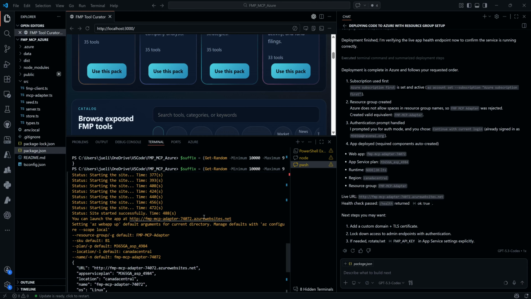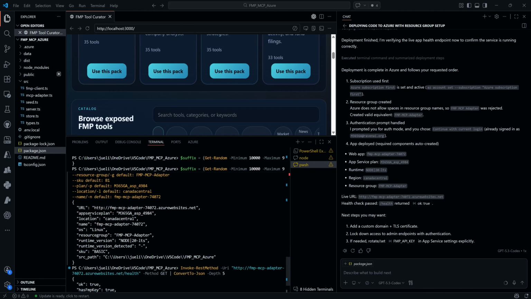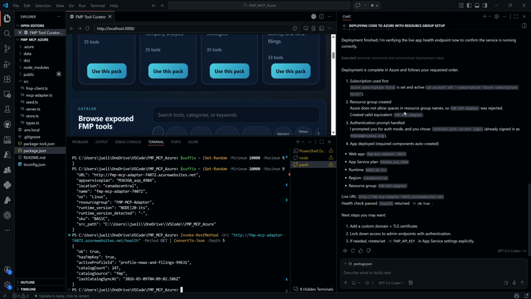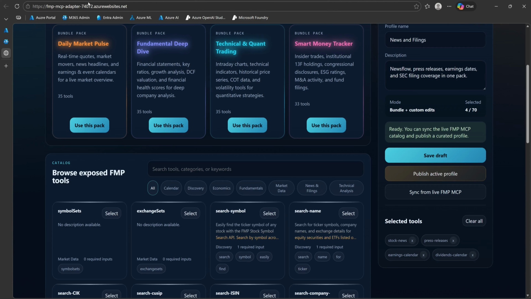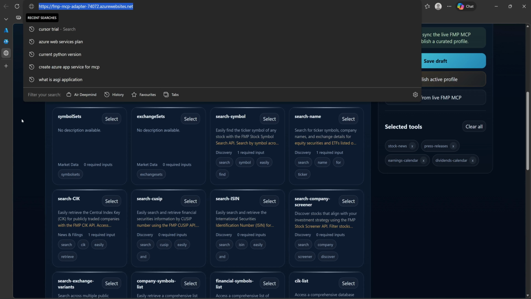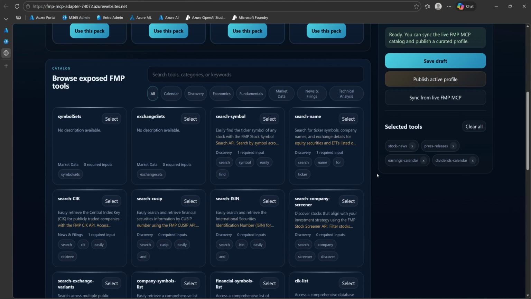This is 400, almost 500 seconds, but it is up. This is the website. If we look to the right, it says subscription has been used, resource group created, authentication done, app deployed, web app, service plan, blah, blah, blah. Now let's see whether we can click on this. This is our configuration web UI, now in the cloud, you can see from this URL. Looking very good.